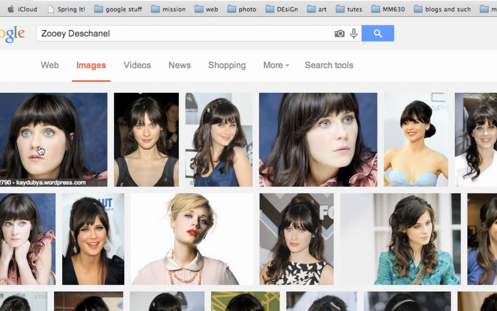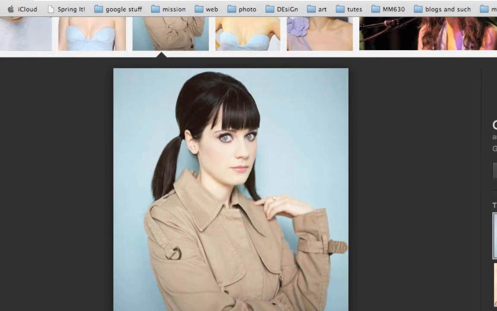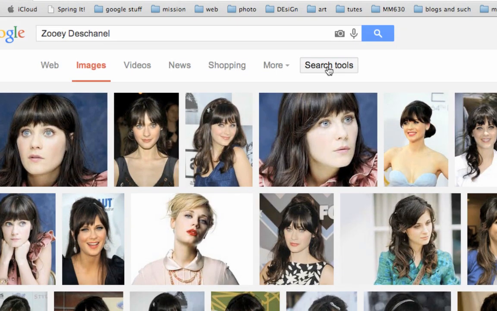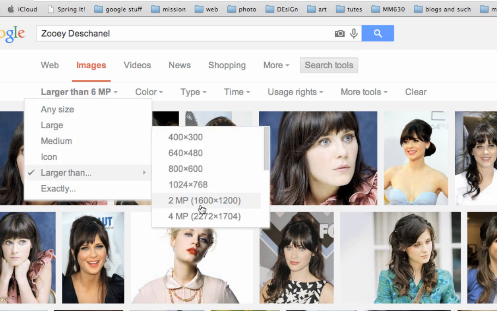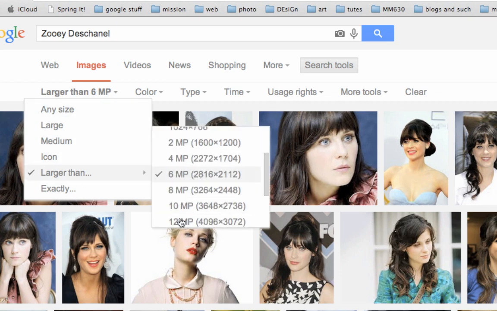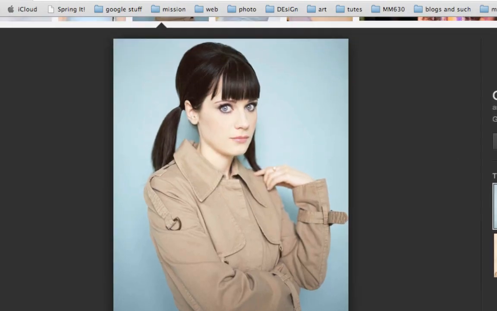If I hover my mouse over these images, I can see their pixel dimensions, and we want our pixel dimension somewhere in the range of 3,000 to 3,500 in any one direction. The longest direction would probably be pretty good. I found an image down in here. This is pretty nice. The way to get a larger image is to go to Search Tools and pick Larger than, see right here? Then I can pick higher than, let's say, 6 megapixels, and every image I look for will be bigger than 6 megapixels. I found this image right here, and this was a pretty good one, and I want to go to View Image.